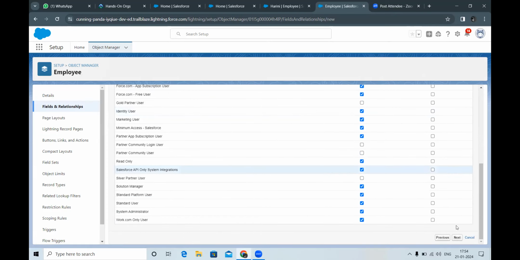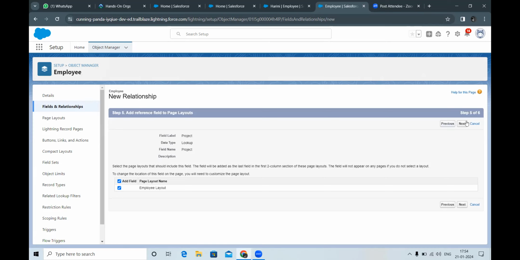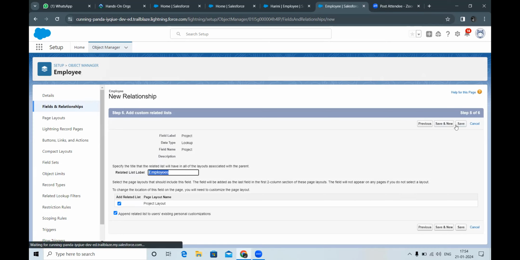Field level security. Leave page layouts as well. Don't touch anything. Then related list label, employees. Leave this the same as well. Don't do anything.